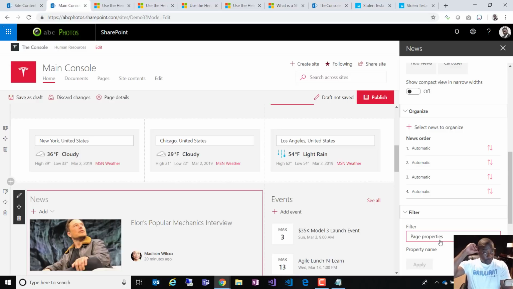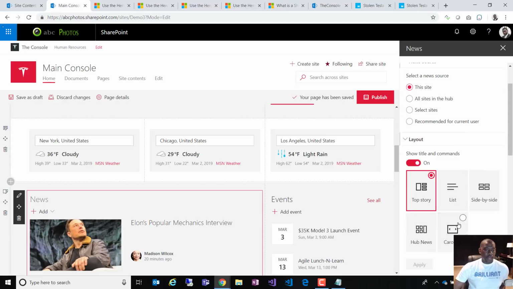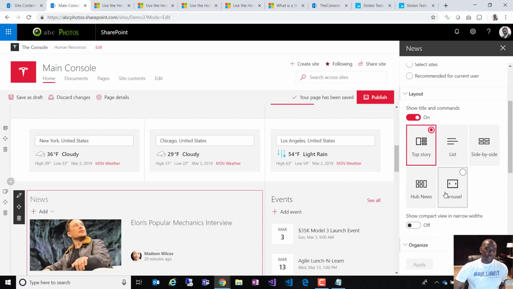I don't have any defined here, but if you define custom columns on that pages library, you can then use page properties to filter these. So like only if you wanted to highlight Model 3 articles or Model S articles. For the home page, I think it's going to be everything. But if you had a subsequent page within the site, you can further filter down on the type of news you want displayed on that particular page, and the page properties is going to be very handy for that. Outside of that, I need to play around with these layouts, see which one is the best fit for you.